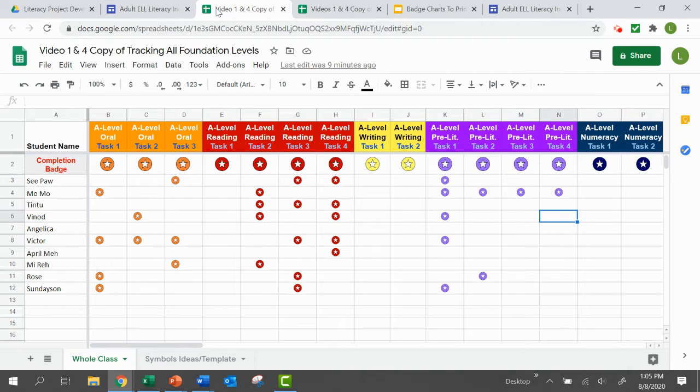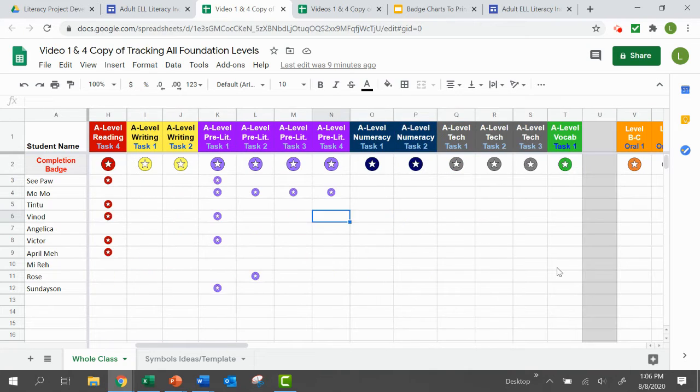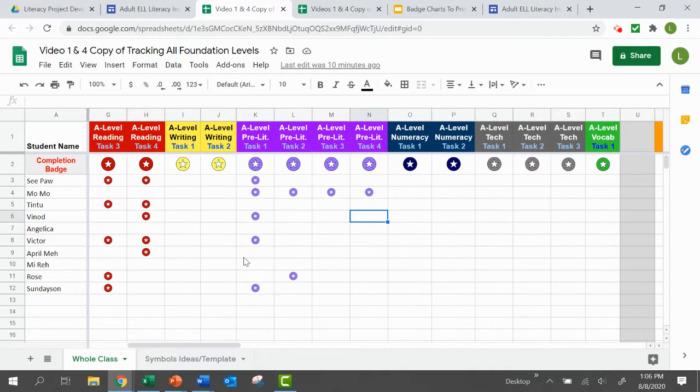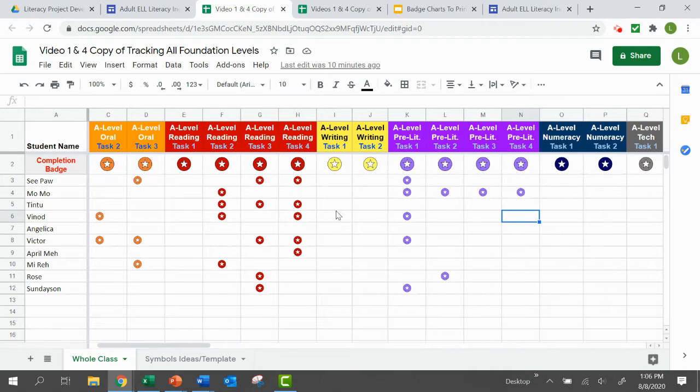So option number 1 is a spreadsheet where you can load your student roster and track your learner's progress across all the foundation levels at one time. This really matches the way that learners progress through literacy, since it is possible for a learner to be demonstrating capabilities in more than one foundation level at one time. So they could be achieving tasks of level B and level A at the same time.